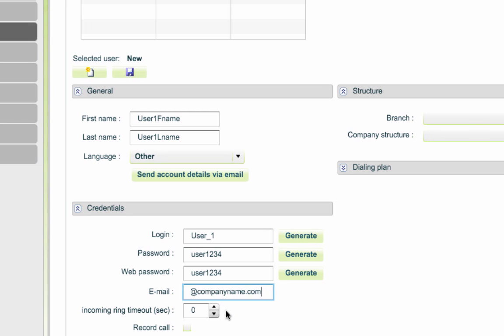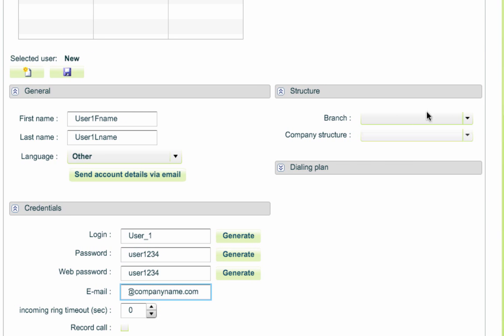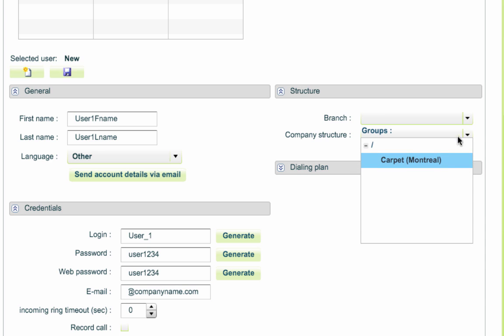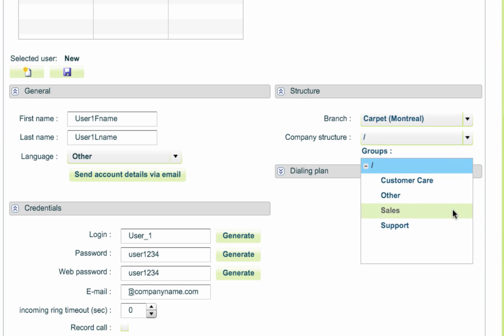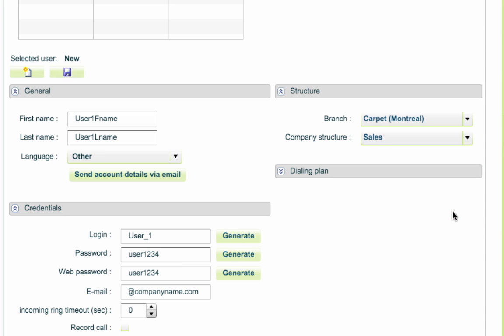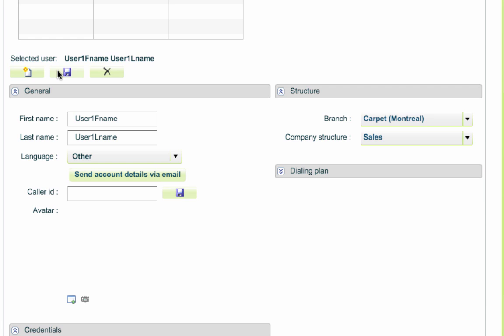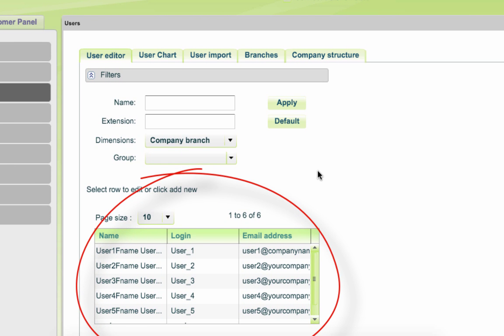Then we need to indicate the branch in which the user is working and also his department. And don't forget to save. Repeat the same steps in order to create 4 other users. Don't forget that we have 2 users that should work in the sales department. So after I'm done entering users, I should have something like that. So I have a table with 5 users inside.